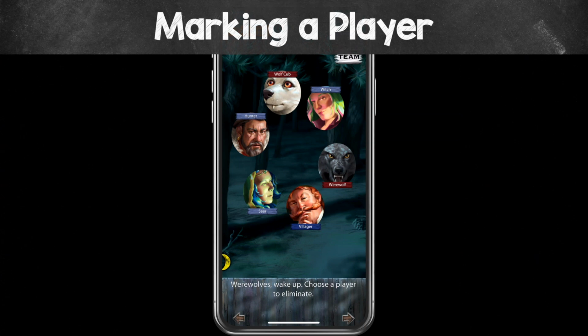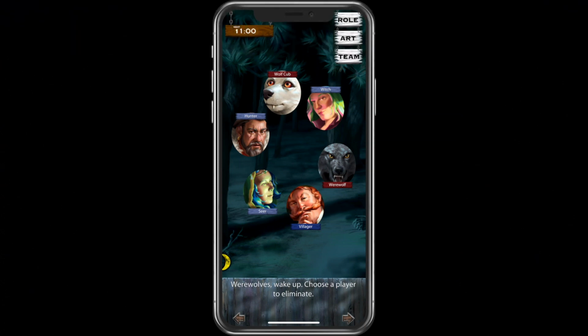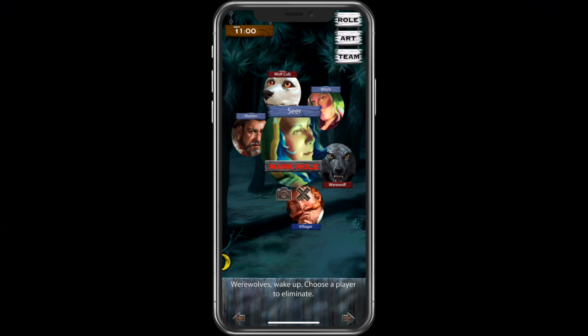So let's say as the moderator, you're pressing the bottom right arrow button to walk yourself through the different days and nights. And let's say we get to night number 1, and it reminds you what to say here. Werewolves, wake up, choose a player to eliminate. So let's say they want to eliminate the Seer. You've selected the Seer, it shows it right on the forefront there, and you can select Mark Role, and it shows that they're marked by a werewolf. And you just touch the Seer again, it puts her back.